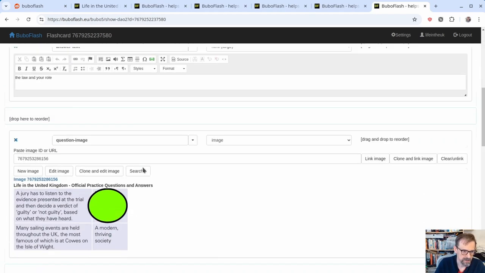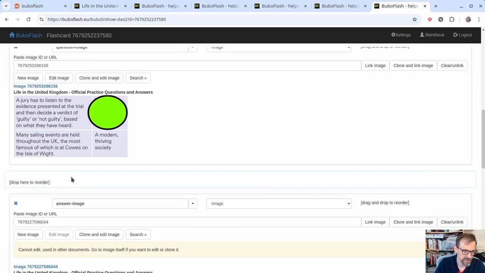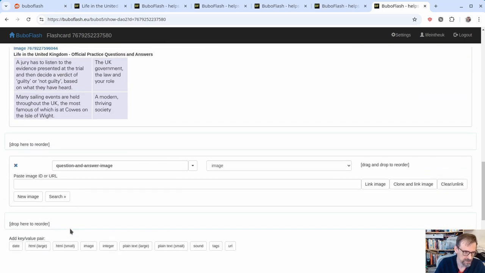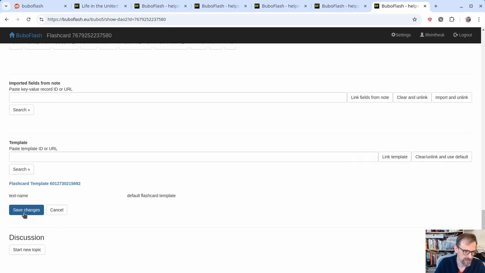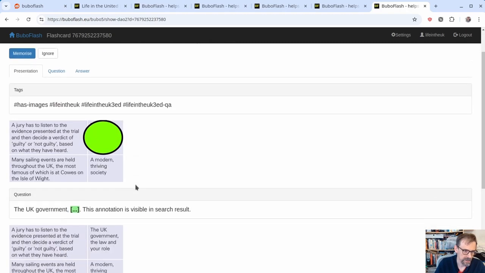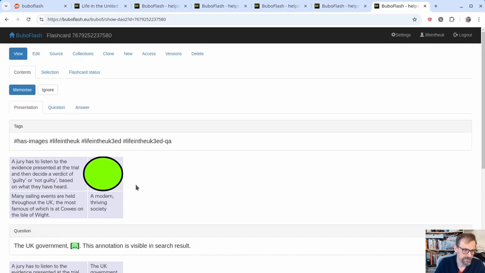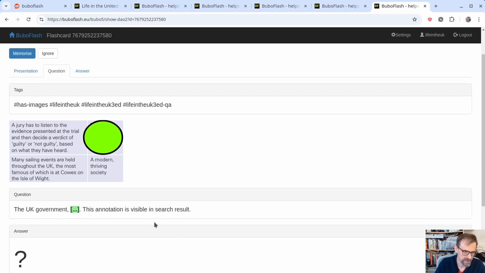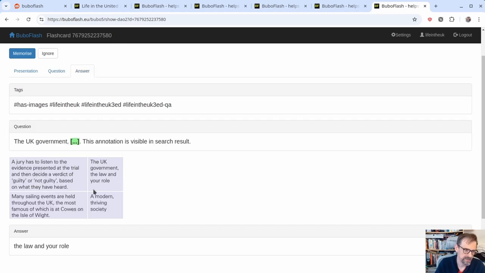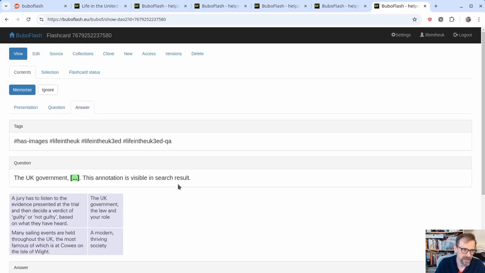We are back, and now we have two images. We can save it. The question looks like this. We can edit it out, really, because it doesn't make sense like this. But the question image is here, and the answer is the original image. Now we have two images.